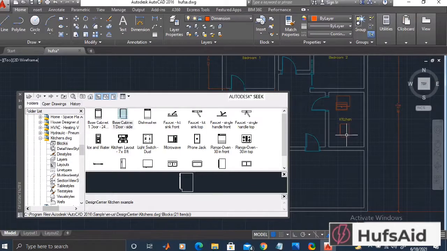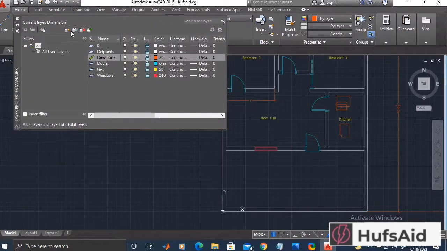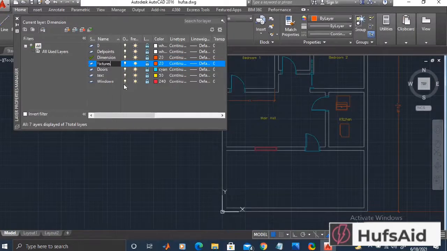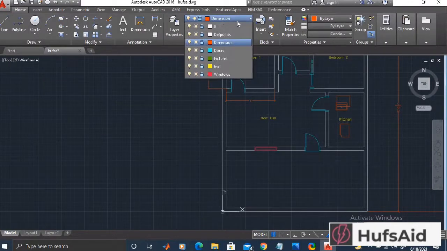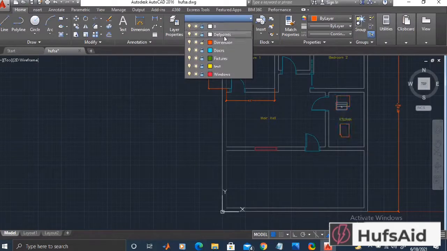I have used the dimensions layer. I am creating a new layer for furniture or fixtures, and I'm giving it a green color. So let's change the layer of these fixtures that I have dragged onto the dimension layer. Let's unlock this layer, change the layer to fixtures, and let's make this the current layer as well. That is fixtures.